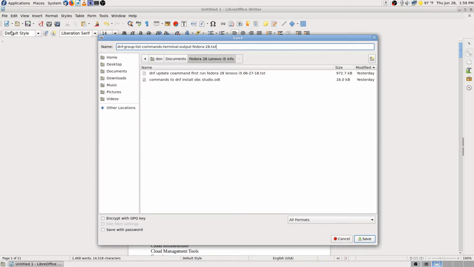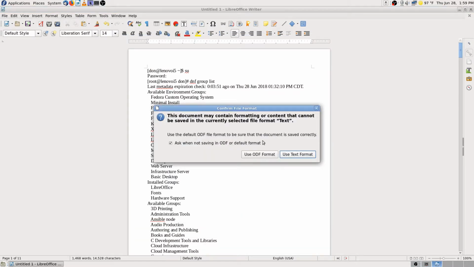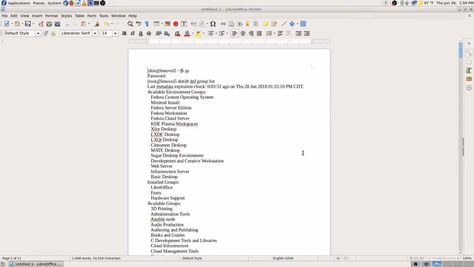I'm going to make it a text file. I was going to put the date in there, but I don't think that's going to be real relevant. DNF group list commands, terminal output, Fedora 28. That'll do. And it'll ask me, do I want ODF or text? I want text.